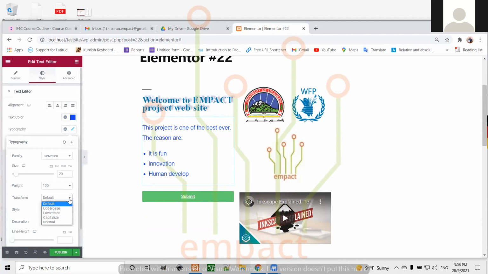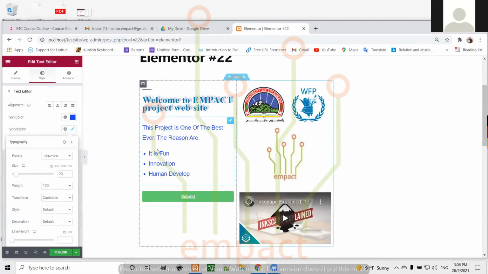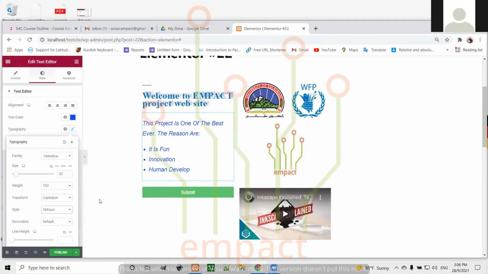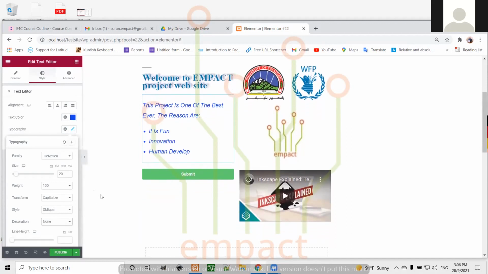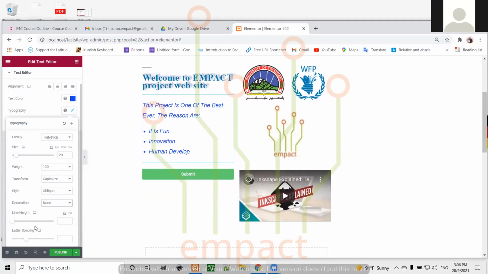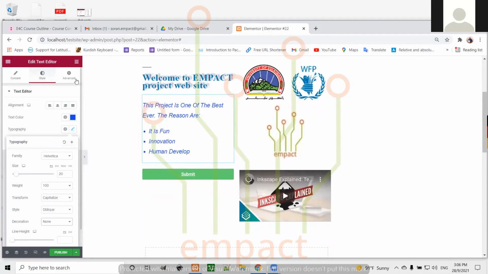I can just transform it to capitalized. When I click, you see all the first letters of the words are being capitalized. Then we have style. I can just make it oblique. For decoration, I can just make it none. It's fine. And so on for the others. So this is fine. I just did the touch that I want.